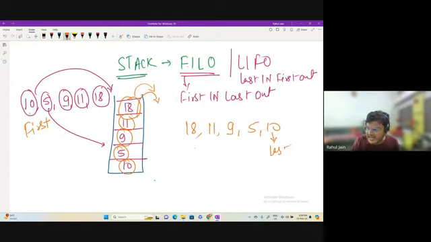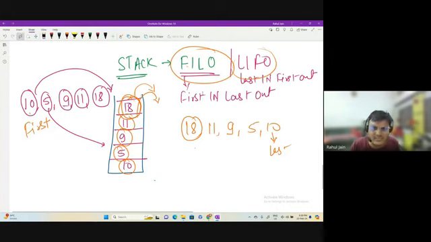First in, last out, or last in, first out. 18 was inserted last, but deleted first: last in, first out. So for example, why did I take this particular data structure? Because if you want to design a browser, what do you want to design? You want to design your own browser.